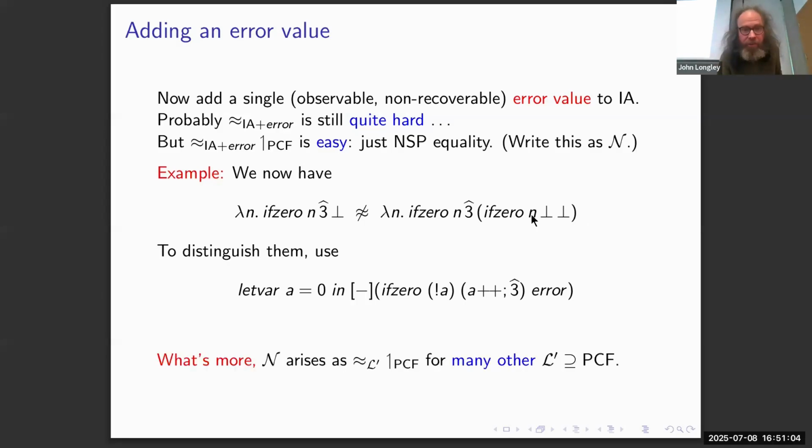So we've got this observational distinction there. And what's more, once we've got this much observational power in our language, we find that this curly N arises as the relative observational equivalence for PCF programs for many other languages L' that extend PCF.